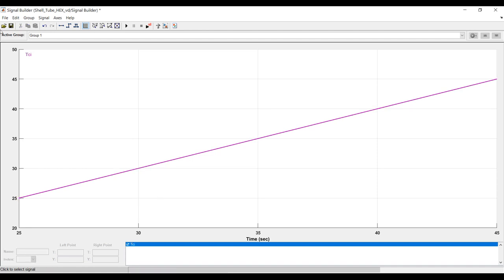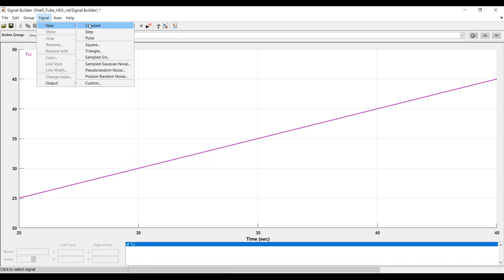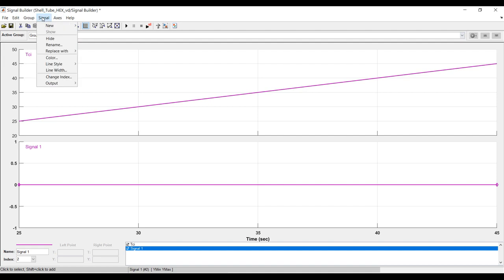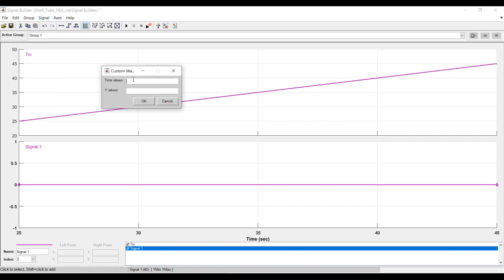Okay, let's add another one for new, let it be condenser, for example. Hot side temperature, we need hot side temperature, we need five values. So for this signal, just click and, I'm sorry, replace with custom. Our time domain are the same. This is my time domain, or you can change it if you'd like. Let's we need five values, you can add five values: 25, 30, 35, 40, 45.